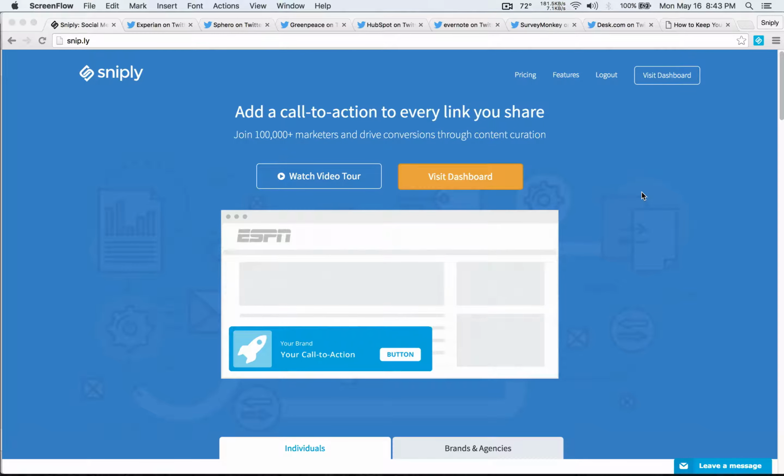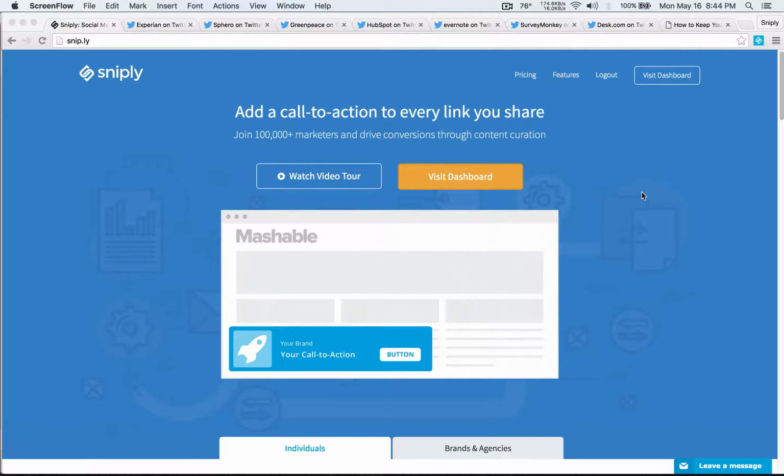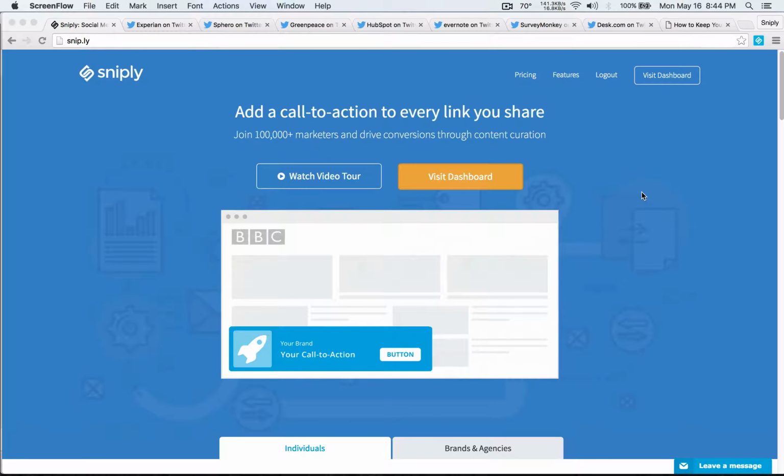If you've tried Sniply before, you've probably seen that the possibilities are really endless. The ability to add your own call to action and branding on the links that you share on social media and newsletter. So what can you do with it, and what are people currently doing with Sniply, and how well is it working? So let's dive into that today.